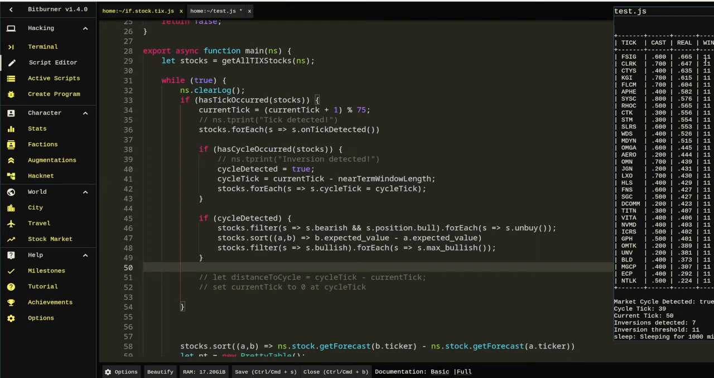Okay, so the math is actually working perfectly, except for that negative. The window is 12. The tick happened 12 or 14 ticks ago. The cycle happened, and our numbers got really, really accurate there. So that's good. Now let's kill this.